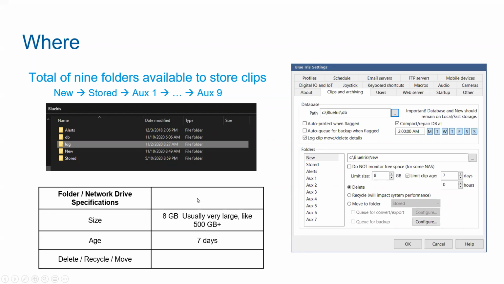And so all you have to think about, in terms of the bottom part, is size, age, and what do you want to do next? Do you want to delete it? Do you want to recycle it? Do you want to move it? So this is a demo machine, so I made it really simple. Put it in new, and after the folder size becomes 8 GB, because I have limited storage, or 7 days, I delete it.